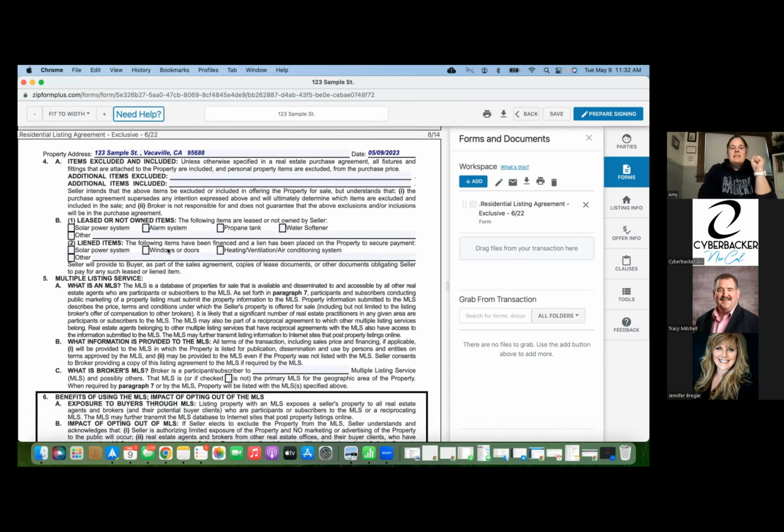Okay, B is leased or liened or not owned items. The following items are leased or not owned by the seller. It has solar power system, alarm system, propane tank, water softener, and other, right? What do they pay a monthly fee for? Mark those. And these are liened items. So leased is something that, like an alarm system, like they install it, it's leased, it still belongs to the alarm company, but we pay a monthly service fee. And if I ever cancel service, they're going to come and take it away. Okay, that would be a leased item.